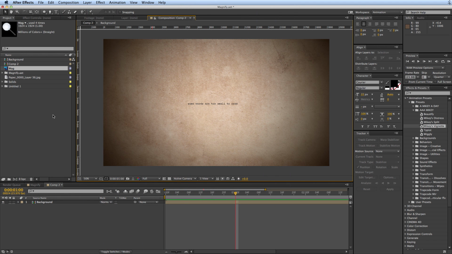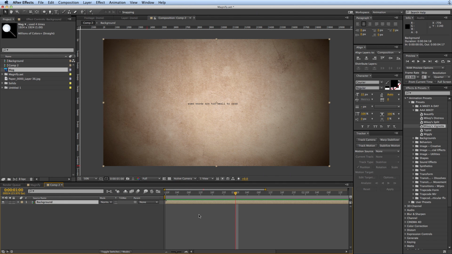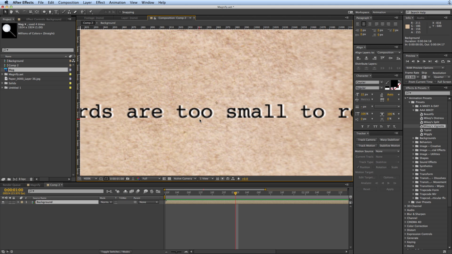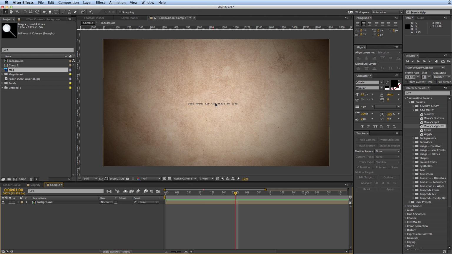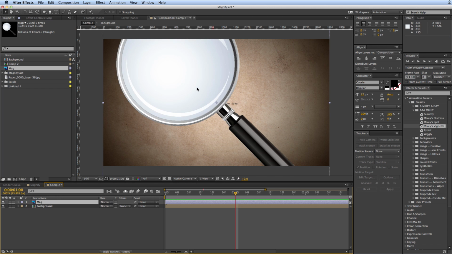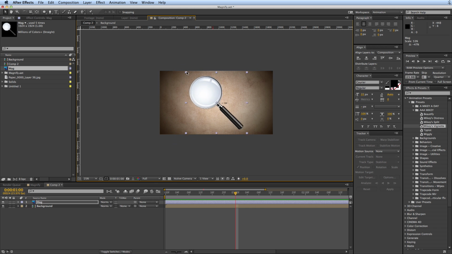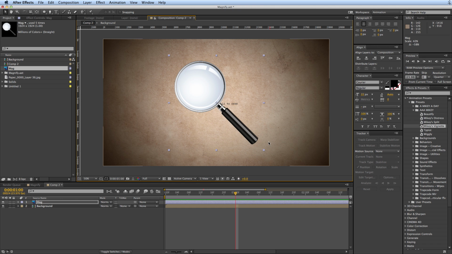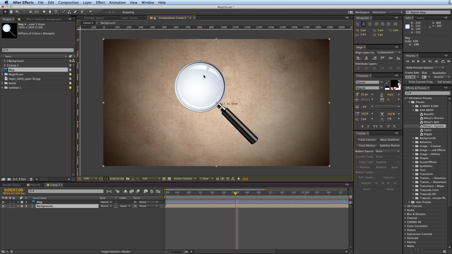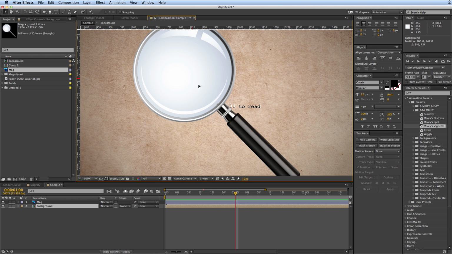Okay, so here we are in After Effects. I already have created my background, and this is a paper texture with, you can see on there, some words that are too small to read. And I've put a vignette on it, and I've just pre-comped it all together into one background layer. Now, the only thing you need with this is a picture or an illustration of a magnifying glass. So, this is the one I have, and I have it as a Photoshop file, so there's no background. But what I do have is, you can see this glass part isn't transparent at all.